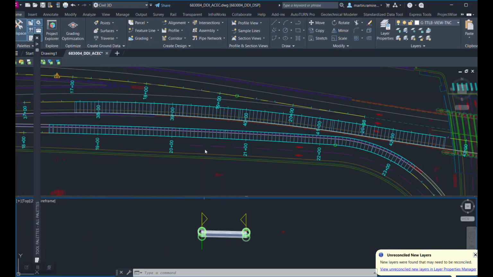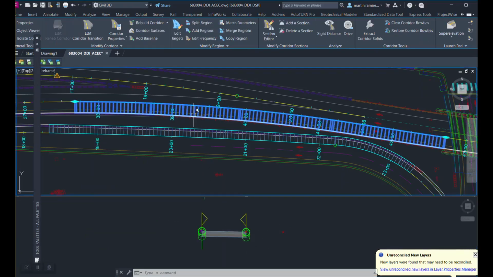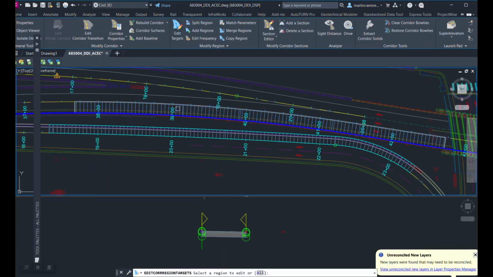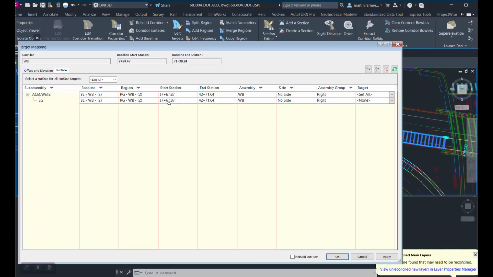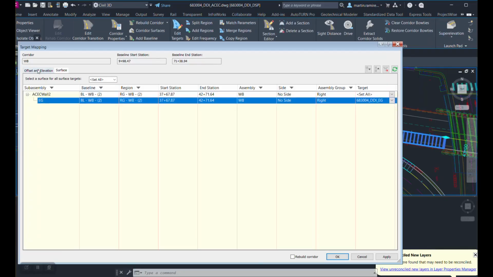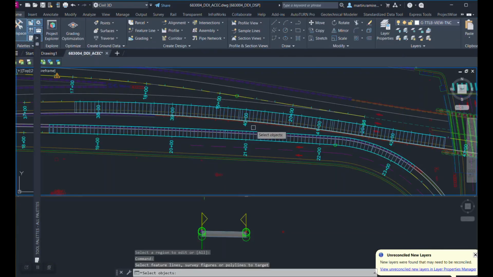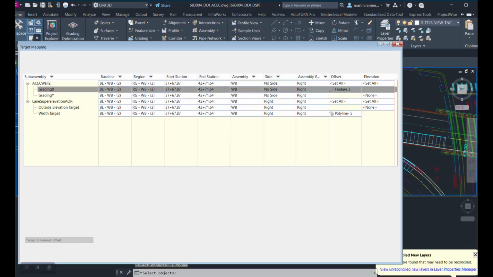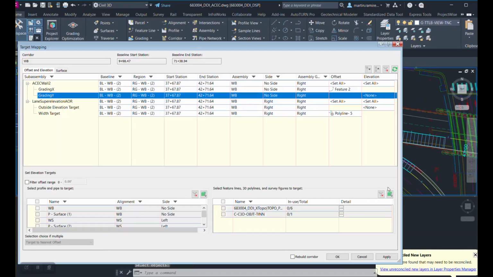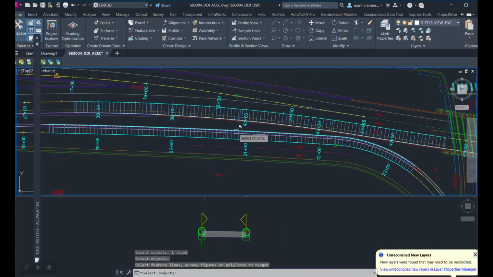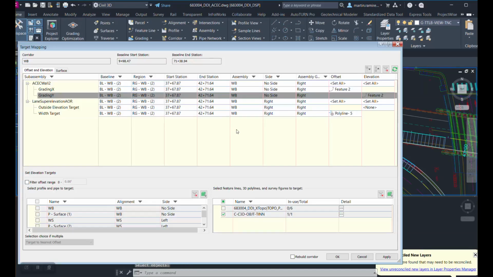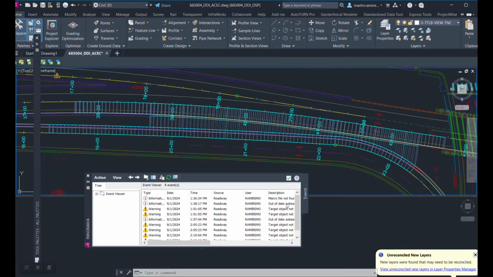So this assembly is creating this part. We'll go ahead and edit those targets. The surface target is existing, and there's grading X and grading Y. So we'll go ahead and select the feature line for that corridor. Okay, everything else looks good. And we'll create that corridor.